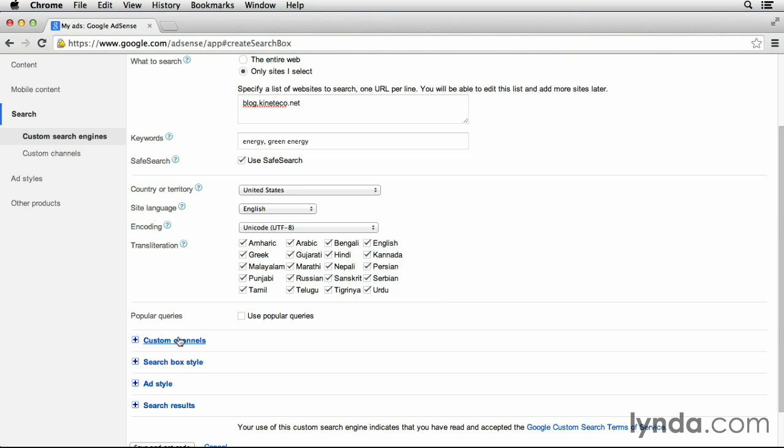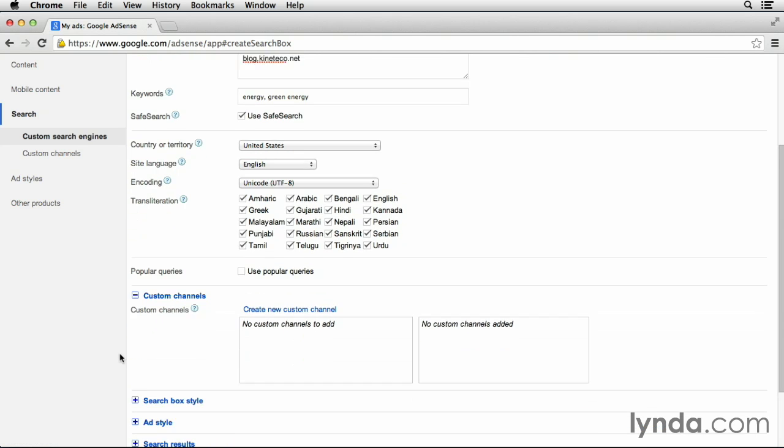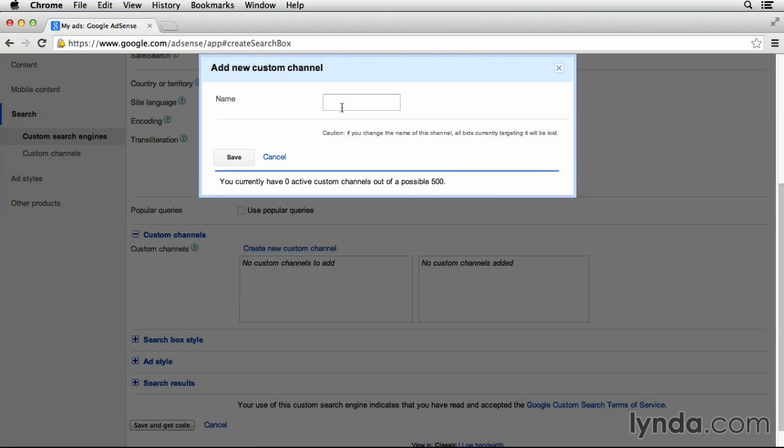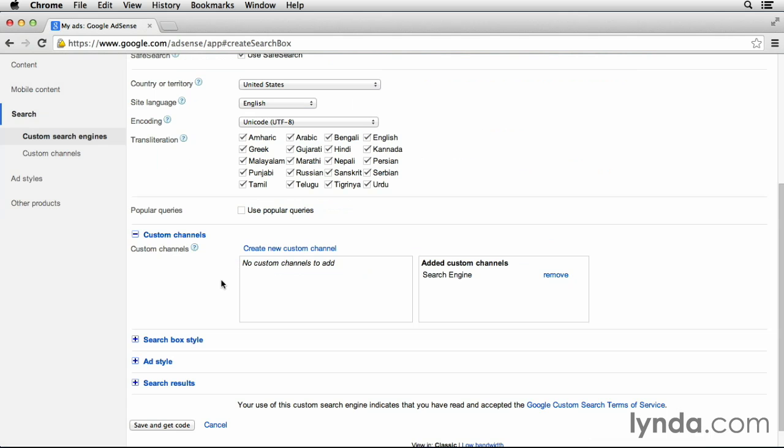But if you want to use custom channels for your search engine, you actually have to create them from this area within Google AdSense. So we could click on the blue plus icon next to custom channels. And if we've already created a custom channel for search engines, they'd be listed here. But since we haven't, we could click on the Create New Custom Channel button, and then we could name our custom channel Search Engine, and then go ahead and save it. Later on, we could review this custom channel in the Performance Reports section of Google AdSense to see how the ads are performing on our search engine results page.